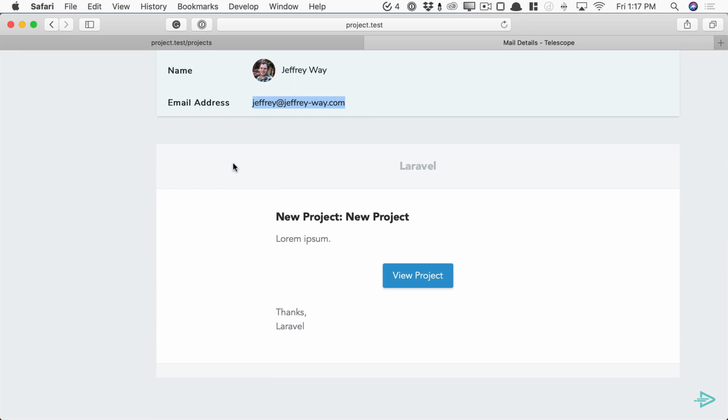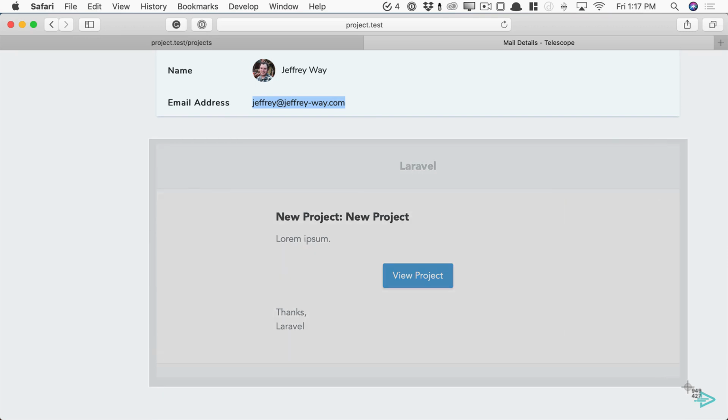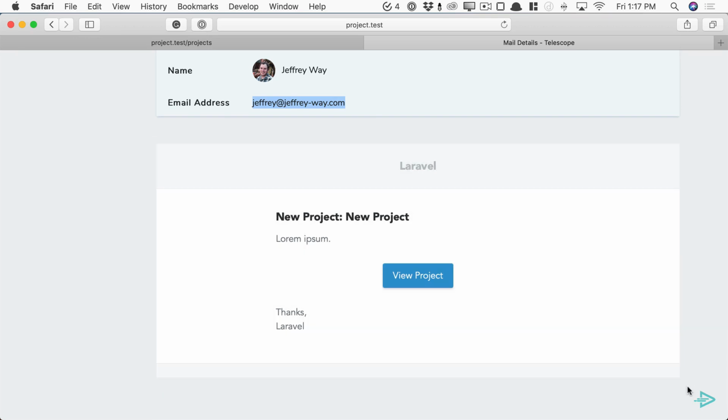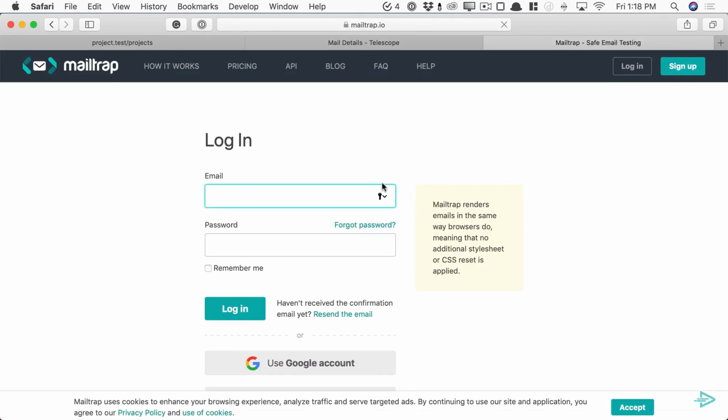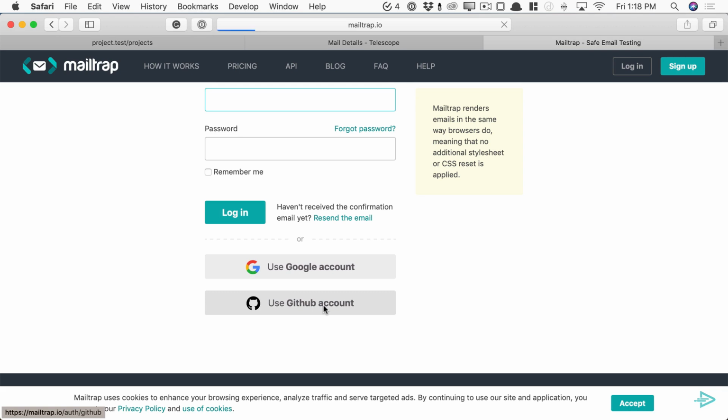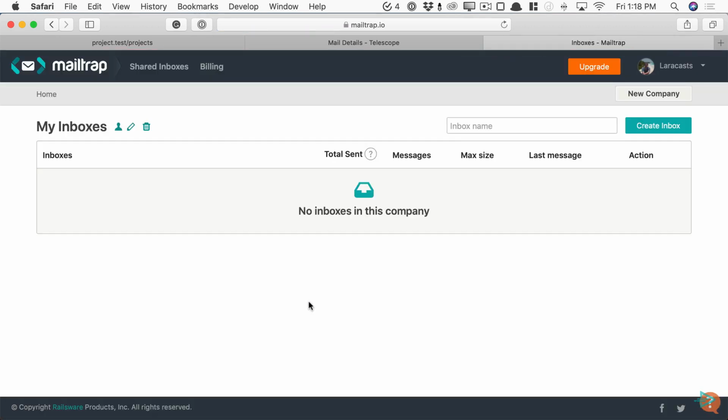Now, I'll show you one more little tip. This is actually very beneficial, but if you want it to be as real-world as possible, you can use a service called Mailtrap. You can sign up very quickly, and then once you do, you can log in. Here, I'll log in with GitHub. And for the basic tier, it should be free. You can have one mailbox. Let's make one.